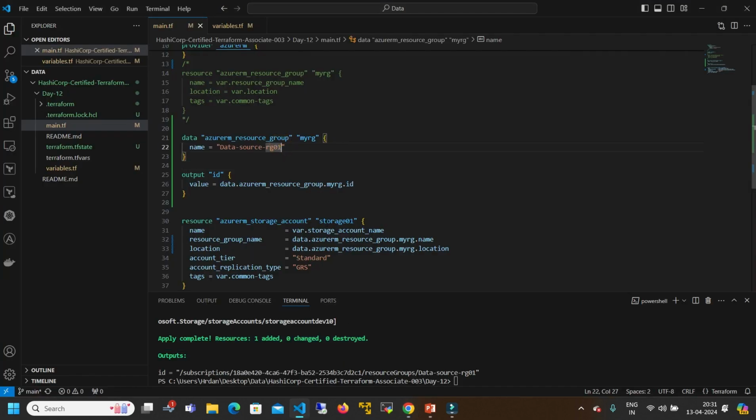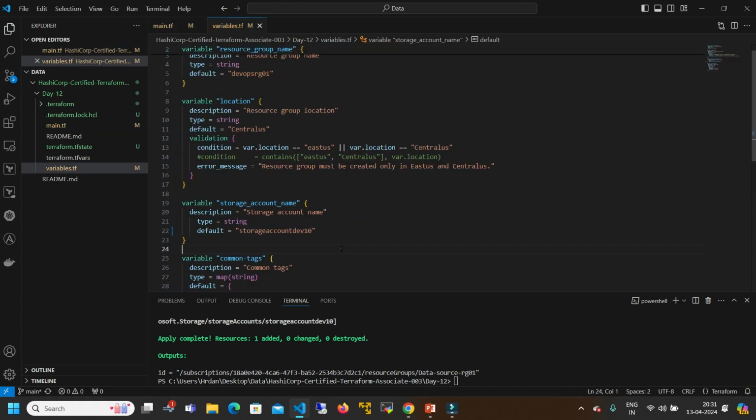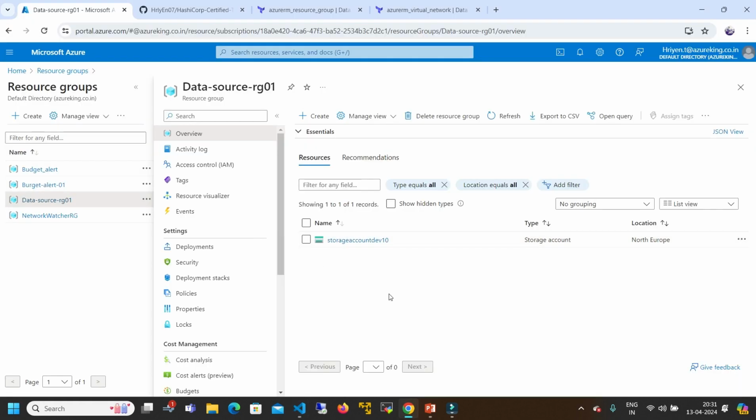Where is that? In my variable file it is here, because I have defined the storage account name also as a variable. So I can see here, if you go to the variable file for my storage account, this is the name I have defined. So it got created as per my desired state, I mean, as per my expectation.